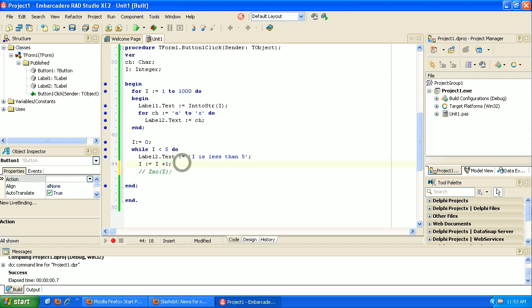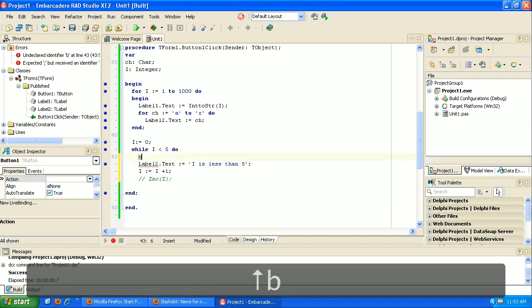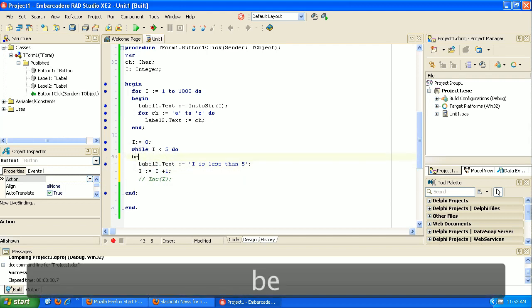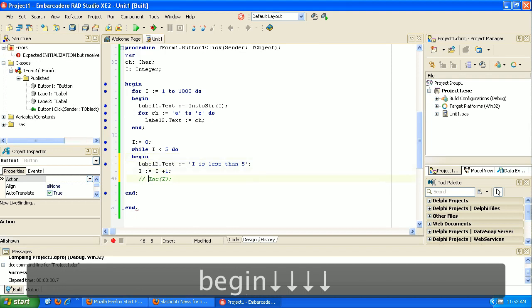Well, the key here is that this statement, the while loop, just like the for loop above it, will execute one line, and it will keep executing that one line until I is greater than 5. The problem is it's only executing this one line, so it never gets to I equals I plus 1. And so again, important nuance here. So what we want to do is we're going to add a begin, right? And then we're going to add an end.